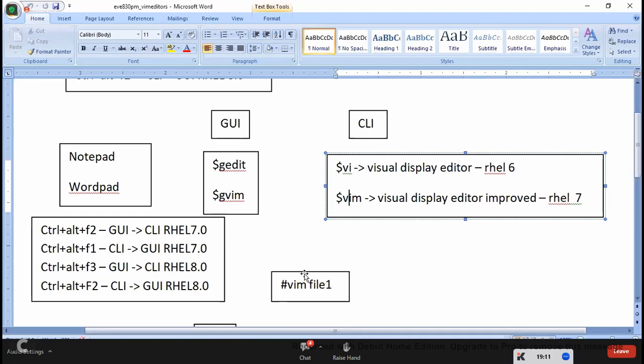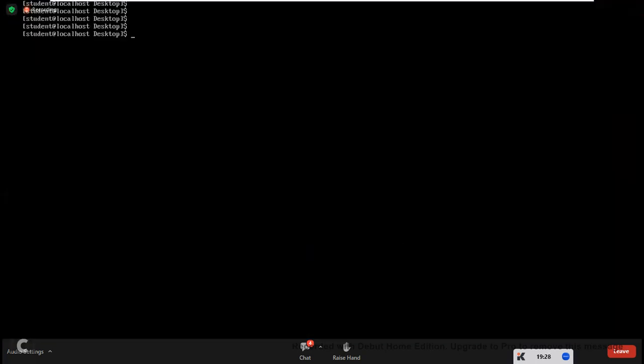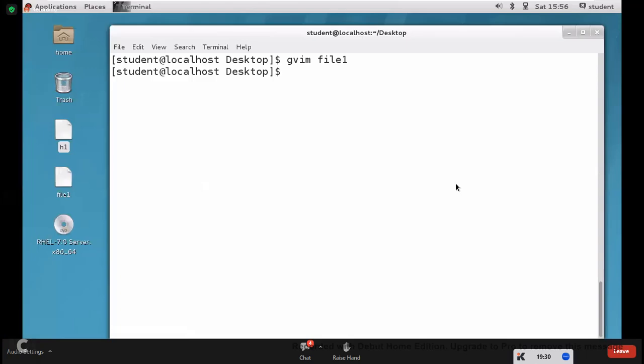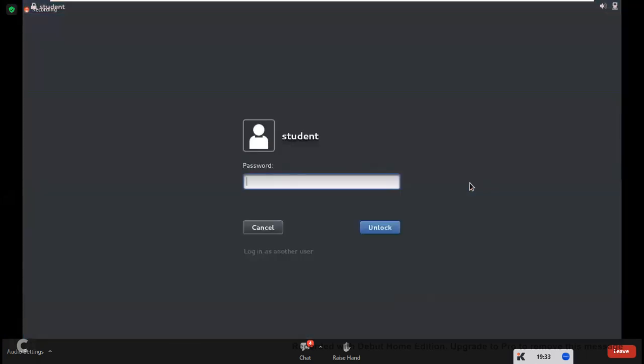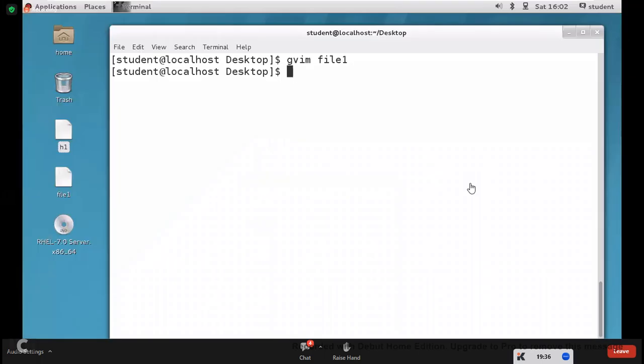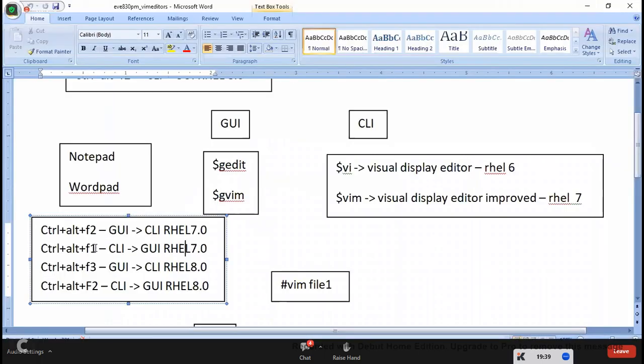So guys, how to switch between CLI and GUI? Let's see here. Control Alt F2, GUI to CLI in RHEL 7.0. Control Alt F1, CLI to GUI in RHEL 7.0. We need to switch from CLI to GUI again. Control Alt F1. We are back to GUI. I hope you got it, guys. So how to switch? Control Alt F2, GUI to CLI in the 7.0 version. Control Alt F1, CLI to GUI in RHEL 7.0.